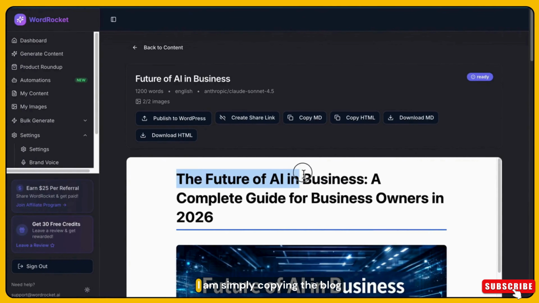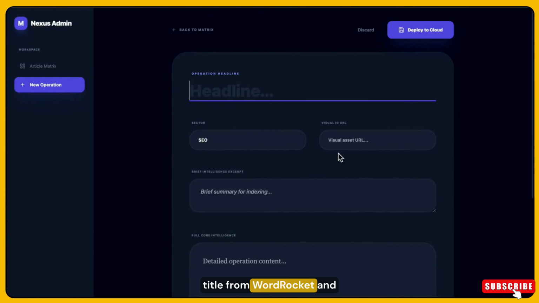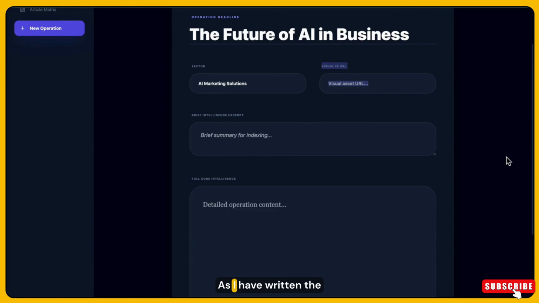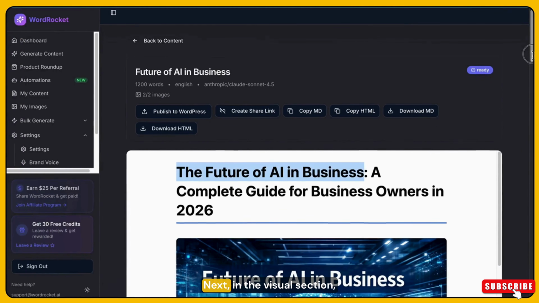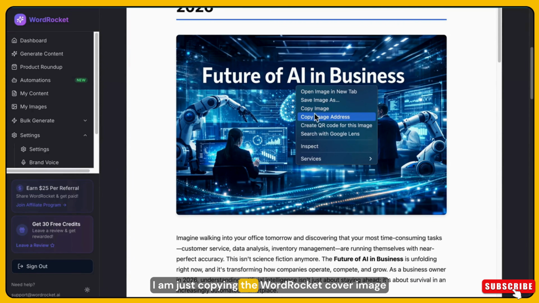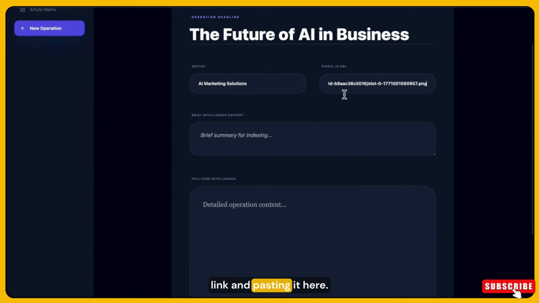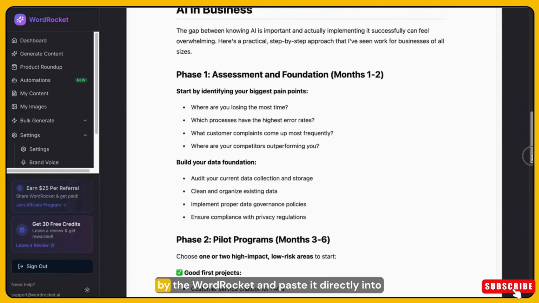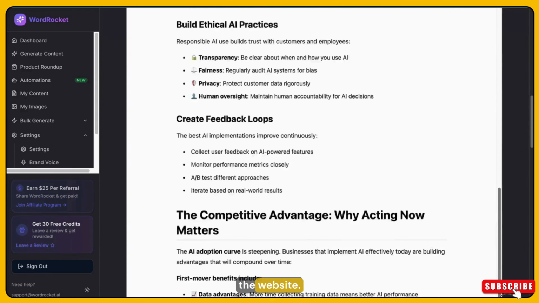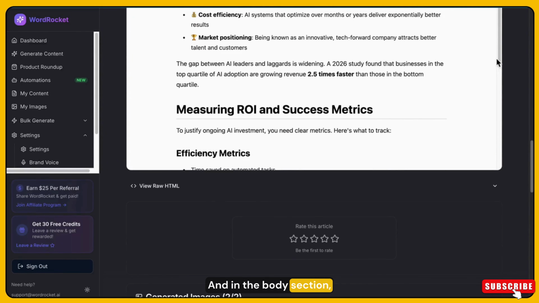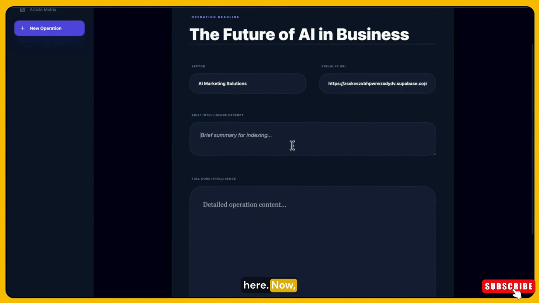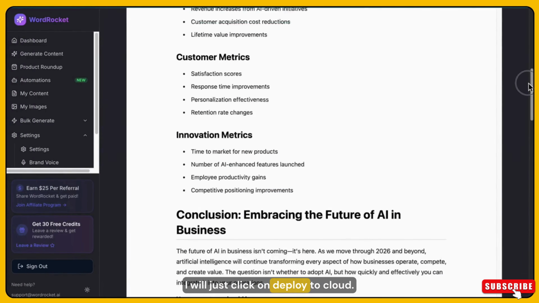For the headline, I am simply copying the blog title from WordRocket and pasting it here. In the sector, I will select AI marketing solution as I have written the article on AI. Next, in the visual section, I am just copying the WordRocket cover image link and pasting it here. For the meta description, I will copy the SEO meta description generated by the WordRocket and paste it directly into the website. And in the body section, I will copy the full article content from WordRocket in Markdown format and paste it here. Now, I will just click on deploy to cloud.